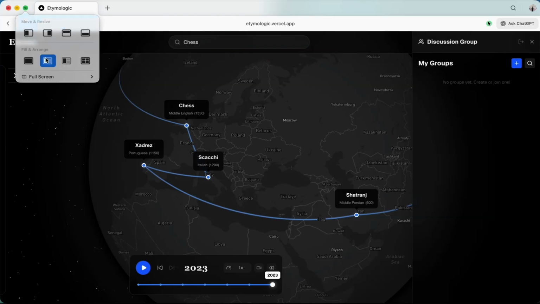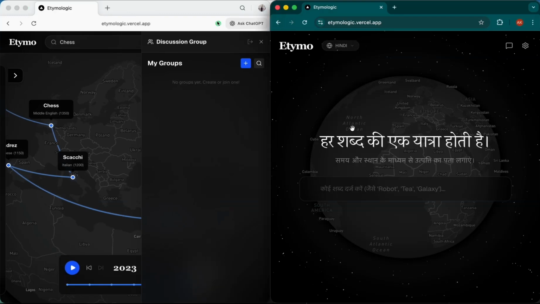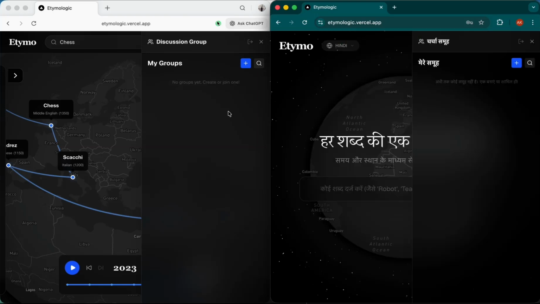Let me add a separate browser tab with language selected as Hindi. It uses Lingo.Dev to power the translations. Now let me log in as user 2 in the discussion portal. Here in the user 1 portal, I will create a new group called WordShare, and the group will be created.